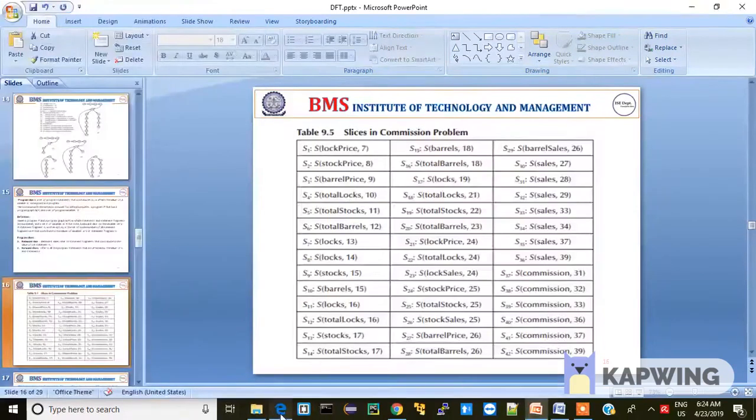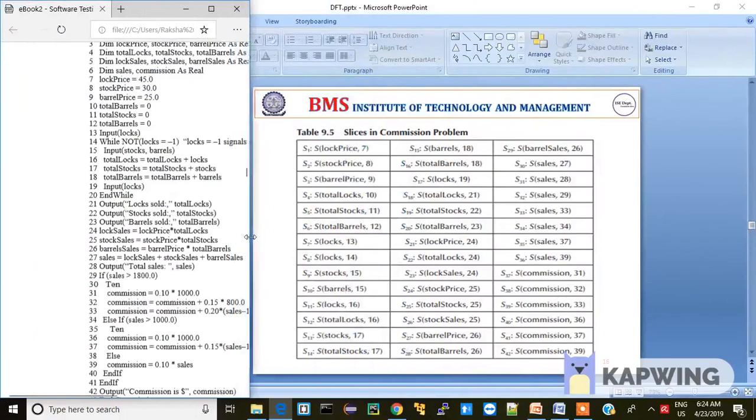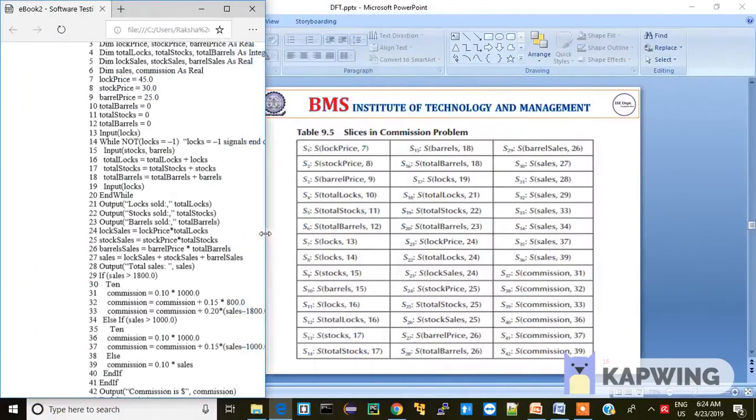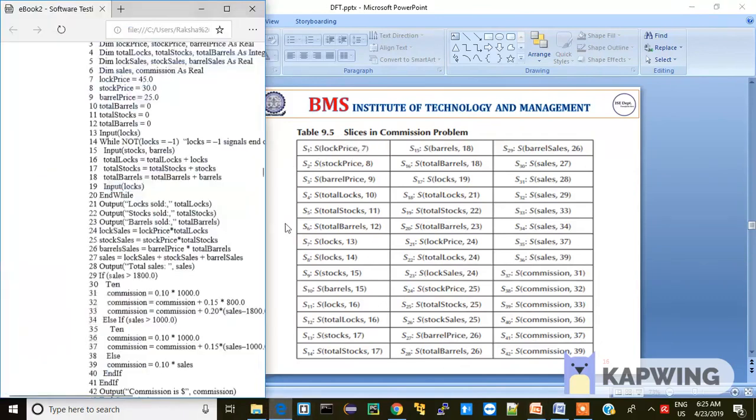So let us see with an example now. For the simple commission problem, we have considered too many slices, that is 42 slices, and as I said before, S is a slice, and then goes the variable name, and the second parameter would be the line number. So in line number 7, this simply means that in line number 7 log price have been defined, and the first 7 slices are too simple, where we have just declared or defined it.